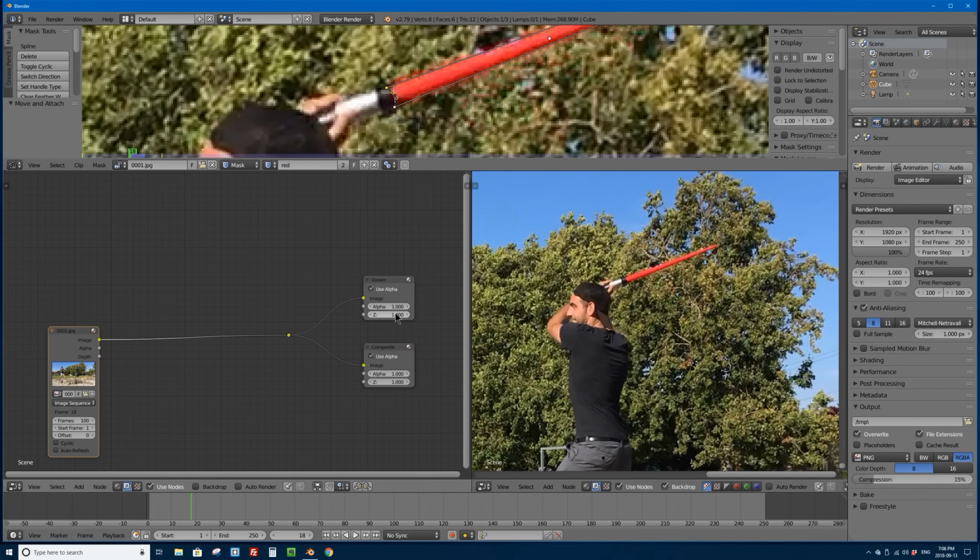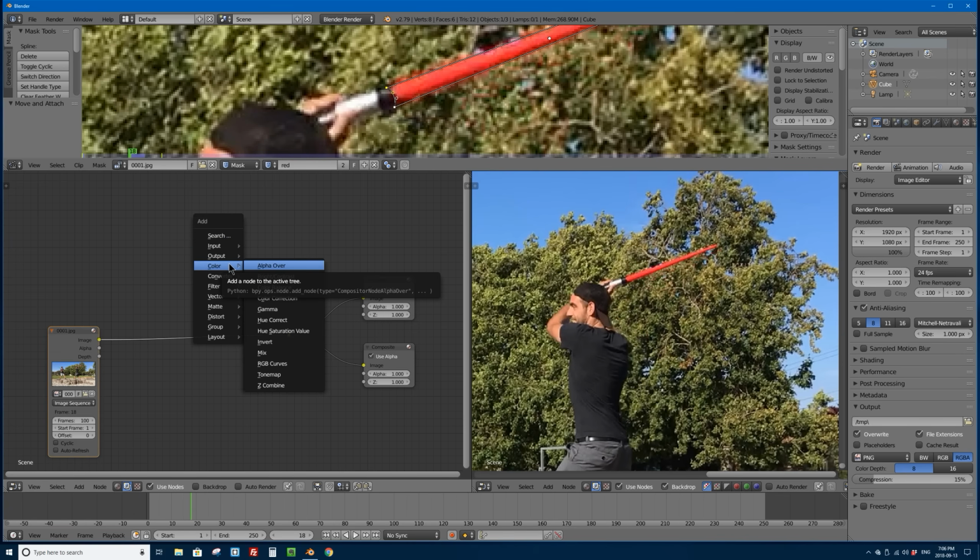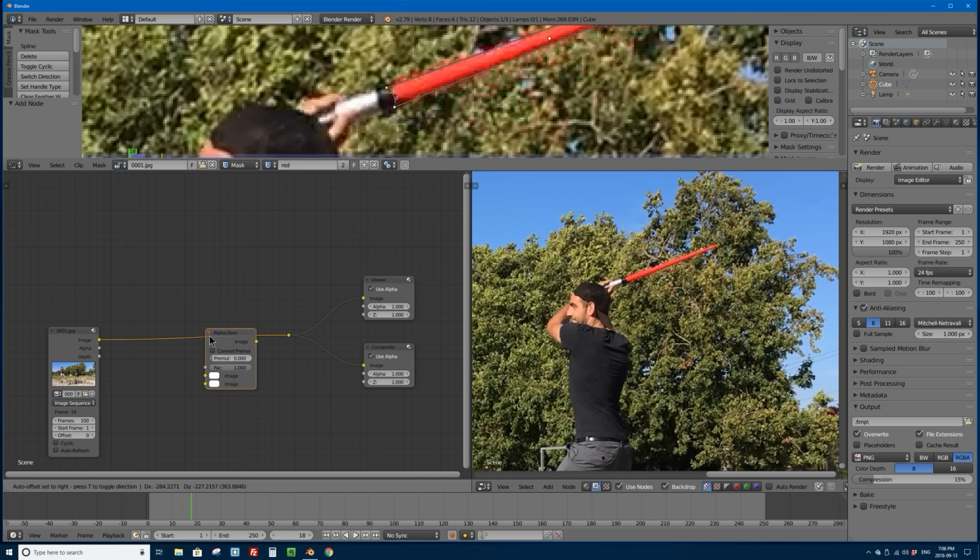Okay, so we'll do this once. In order to put something on top of video, you need to use your good old standard alpha over node. So I'm going to press Shift A on my keyboard to bring up the add menu, or go down to add. So Shift A. I'm going to add the color alpha over node. Again, I'm not sure why it's in color, but it's alpha over. I'm going to put it right there.